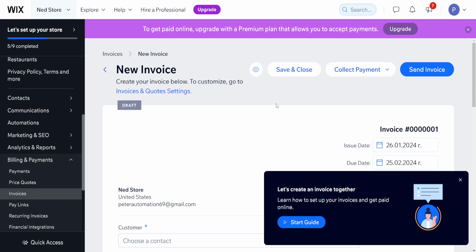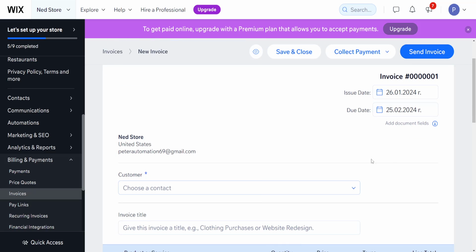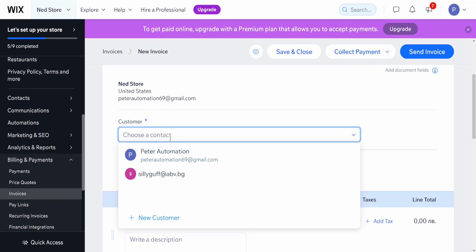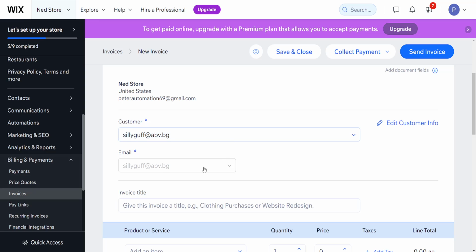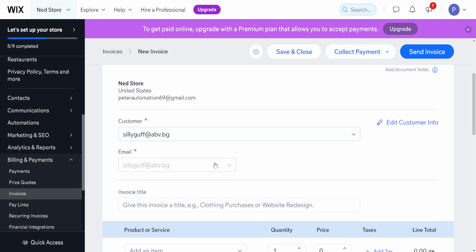So right here, it is going to show us a new invoice draft. We can close this out. So NetStore, it shows you the location. So the customer, we can choose a contact here. So you will choose from your contact list, and their email address will automatically be filled out. And you can also edit the customer info here by clicking on it, and you can type out different information.